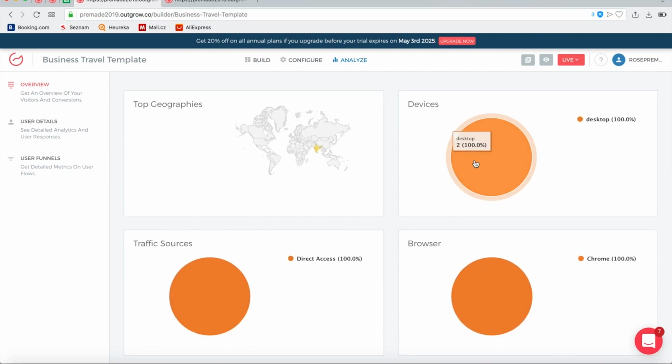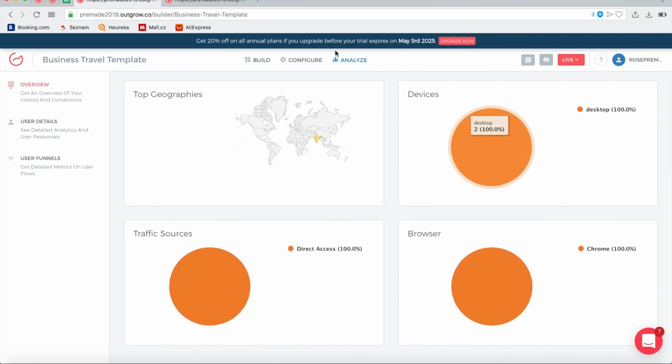And again, it'll show you the devices. If a lot of people are using your test through a mobile, you might want to make it more optimized for mobile. So you can actually go ahead and, based on this data, make those changes.